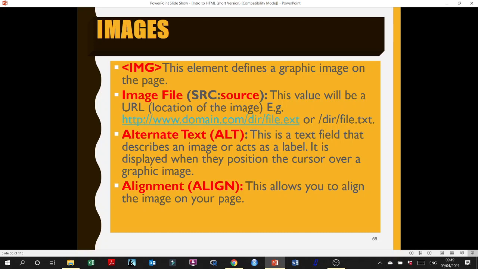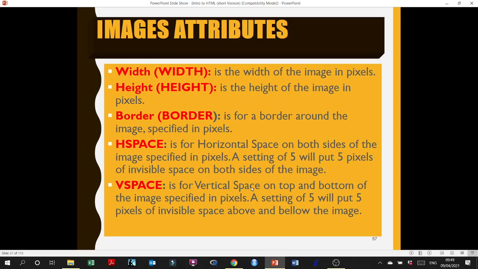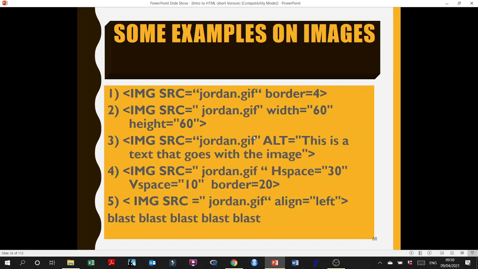And it's also very important for vision impaired individuals who rely on your description to understand what the image looks like. Alignment is also another element that describes the image, as well as width, height, using the same natural language, border, a horizontal space, edge space, and vertical space around the image.